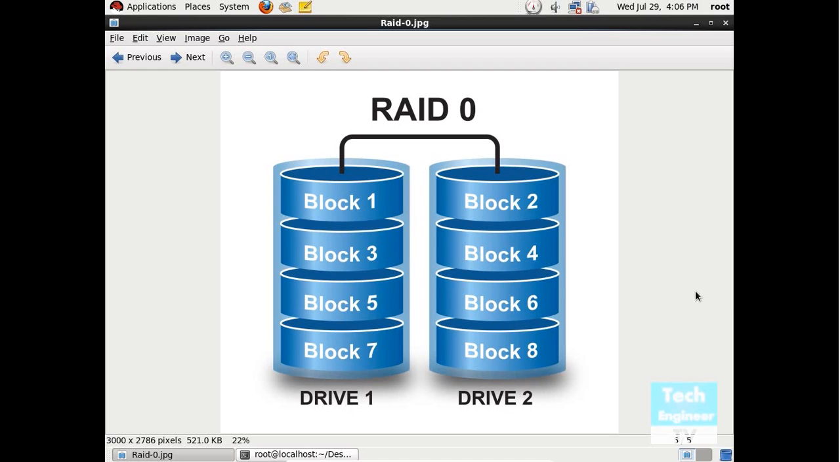In this tutorial I'm going to discuss RAID 0. In the concept video we will learn about RAID and what RAID versions Linux supports, and especially we are going to configure it in a RHEL operating system.